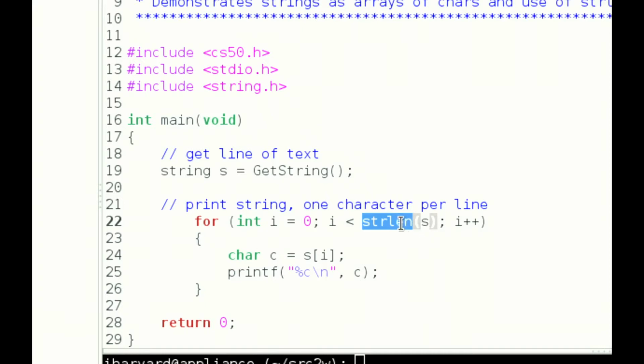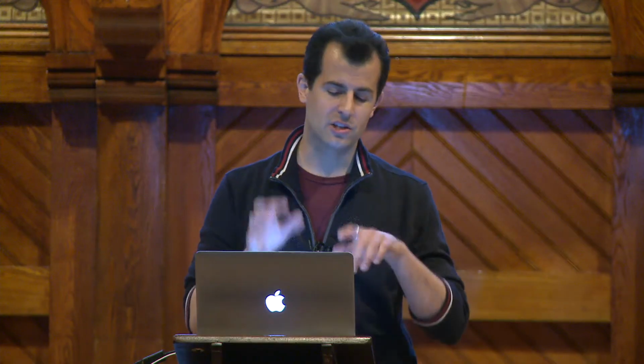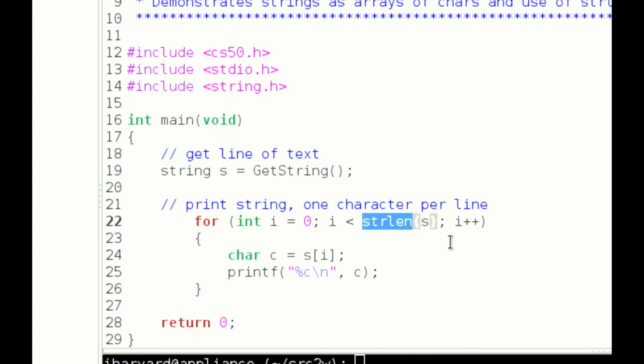This is a function that comes with C that if you pass it a string, it tells you how many characters are in that string. That's all. And the fact that it's strlen instead of string length is just because it's more succinct. 30 years ago, people liked to write things as succinctly as possible, so we've kept that convention here. i++ just means increment i in each iteration.